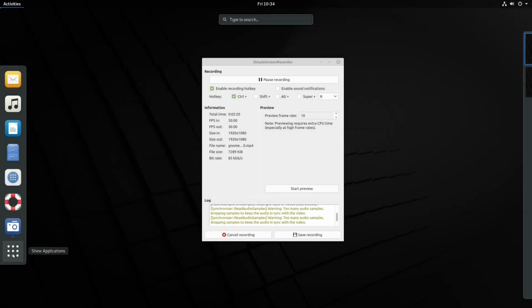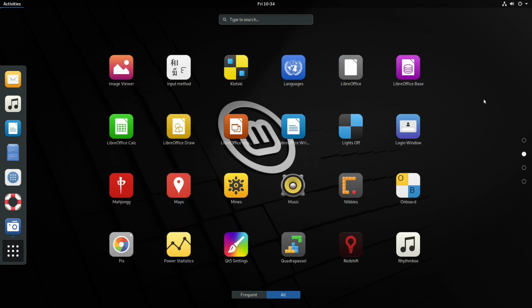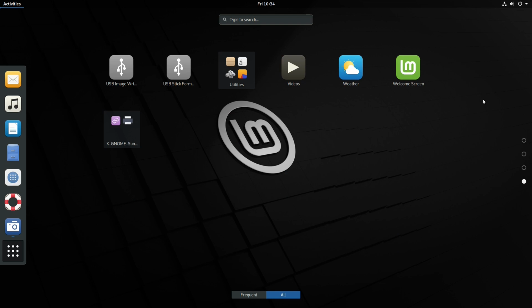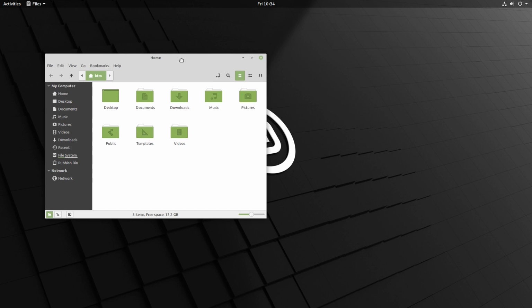Clicking the grid at the bottom of the favorites dock triggers the app grid on the desktop, which looks pretty much like the Android app grid. All the applications installed on the system are shown, and as you can see, they all respect the Linux Mint system theme and icon set. Note that there's still Linux Mint's Nemo file manager there.